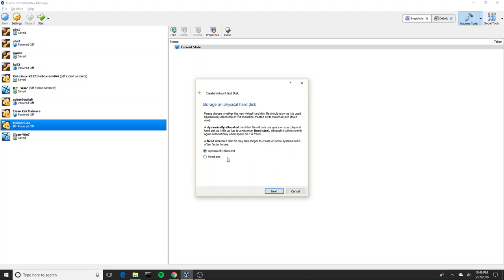Alright, so there's two different choices here, dynamically allocated or fixed size. You've got a nice little description of what each of those do here, but we're just going to go with dynamically allocated because most of the time you're not going to need to store a lot of files on these. You don't really need to worry about having a lot of space immediately available.